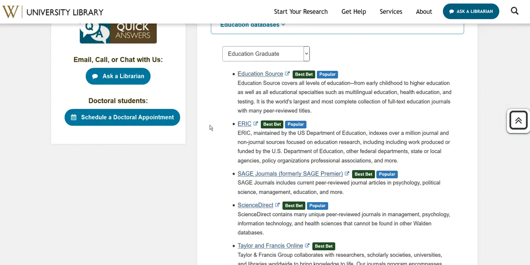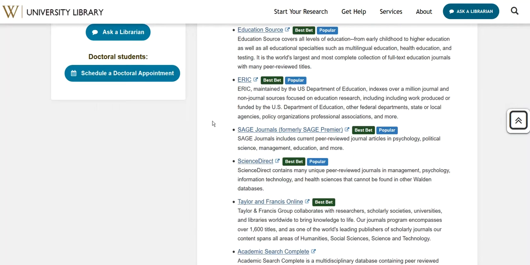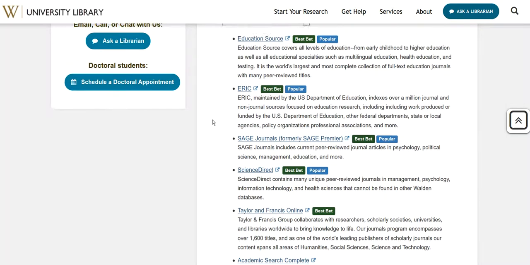Many of you have never had the need to move beyond our first couple of databases, such as Education Source and ERIC. For your literature review, now is the time to begin looking at all the other databases we offer, such as SAGE, Science Direct, Taylor & Francis, and Academic Search Complete. While there's some overlap, each collection is unique.